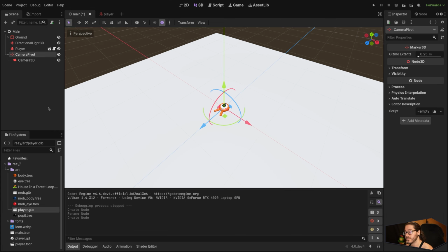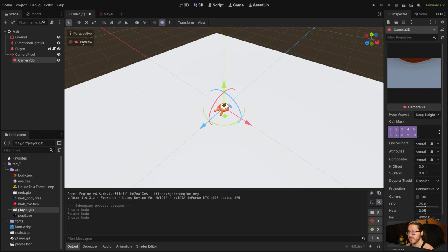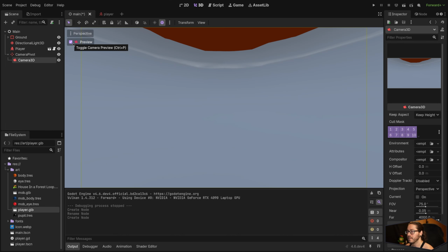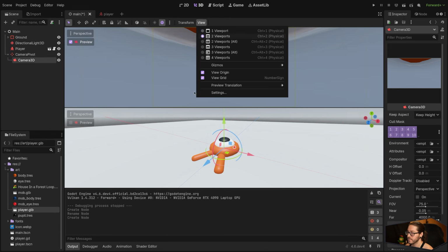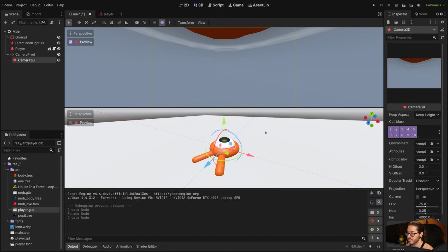From here, we need to position the camera. So to do that, make sure you left click on the Camera3D, and you'll see this preview pop up in the top left of your viewport. You can go ahead and use that. So let's left click into that. This isn't very useful, so let's make it a little bit more usable. Go ahead and click up here where it says view, and we're going to use the 2 viewports. So click that. This is a lot easier to manage, isn't it?